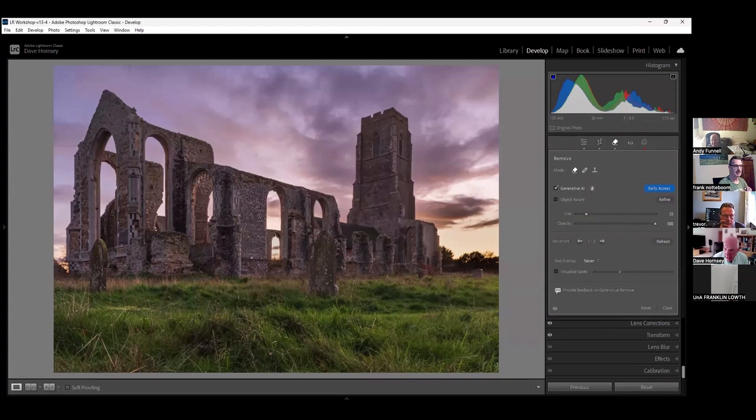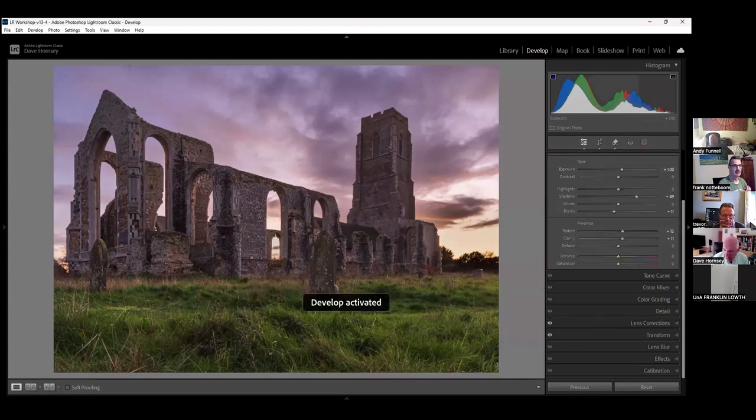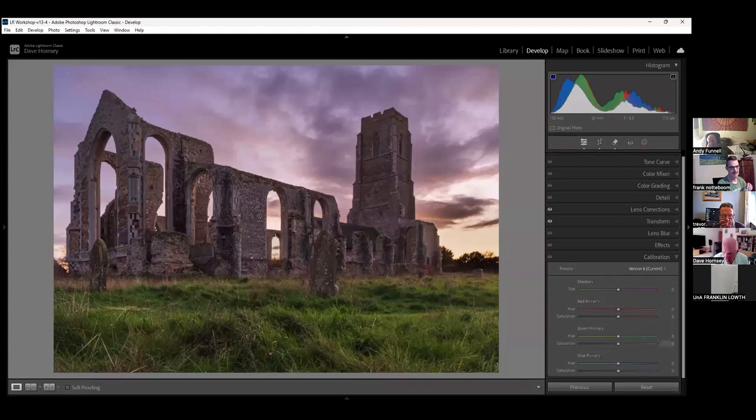So I am going to head to sharpening, but before I get there, I want to go into the calibration panel. Now this is a panel that before I started doing the research for this workshop, I'd never been in before. I didn't know what it did. And to be quite honest, it's another one in the list of, I don't really know what it does, but I like the end result.